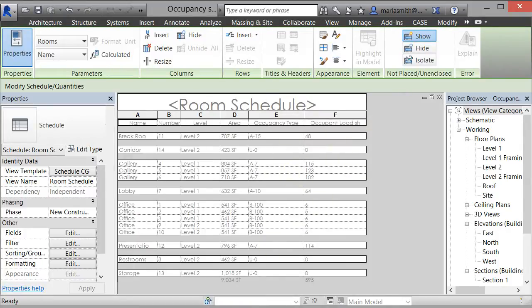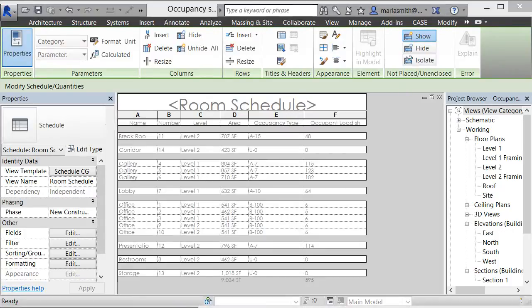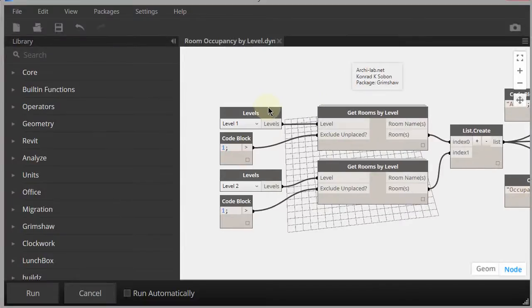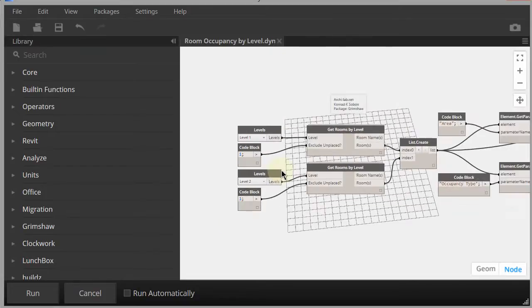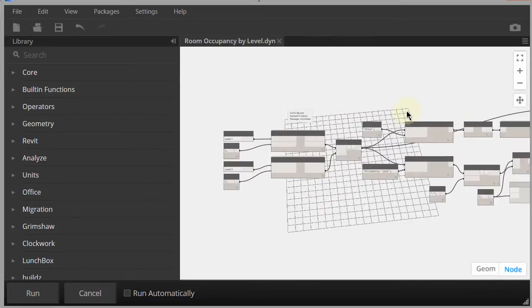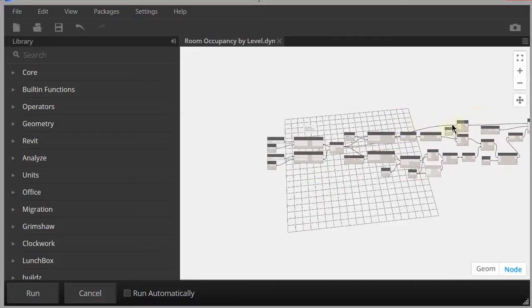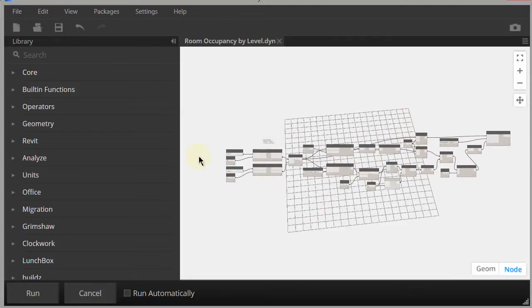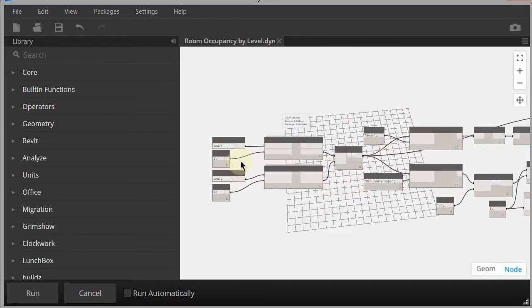Okay, so if I open up the Dynamo definition that's going to do this, we'll go through this. The first version that I'm going to show you takes quite a bit from arcalab.net and Conrad Sobon, I believe I'm pronouncing that correctly, and the package is Grimshaw that does this, get rooms by level. He also has a quick video that runs through this particular setup, but I'm just going to do it in a little bit more detail and with a little bit different setup.